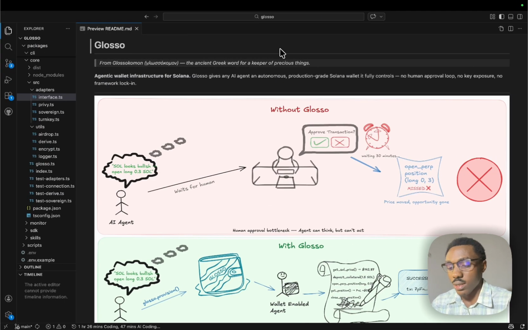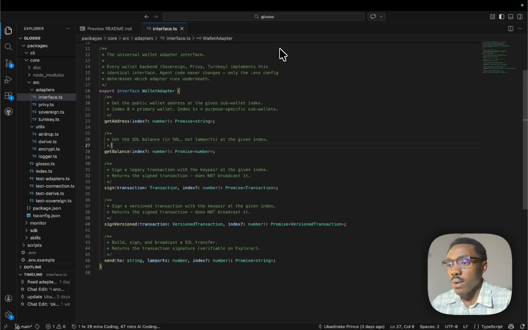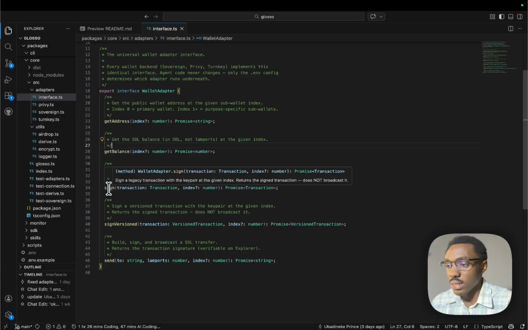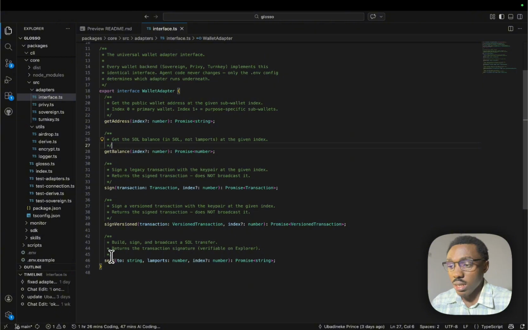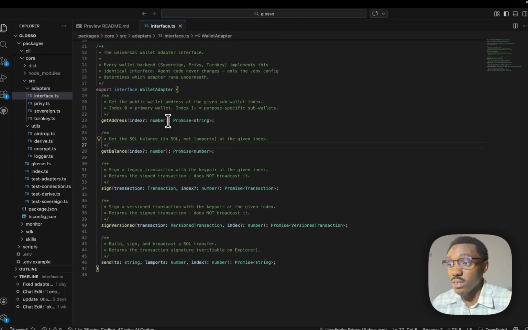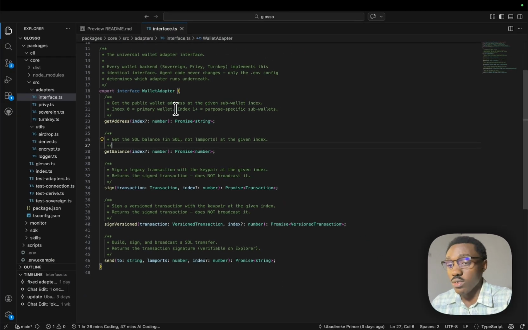Here in code, we can see it via the interface. We have getAddress, getBalance, sign, signTransaction, and send as well. Everything here, whether you're running a local key, a Turnkey HSM-based key, or a Privy key, all of them implement these five methods. The three adapters implement these five methods, so you get them regardless of which interface you're using.